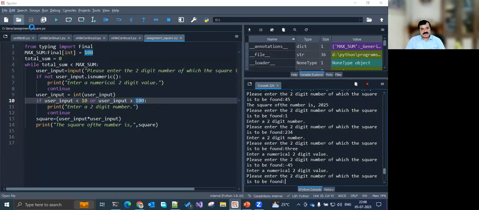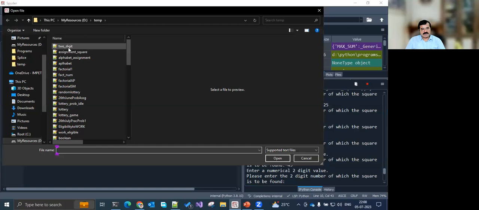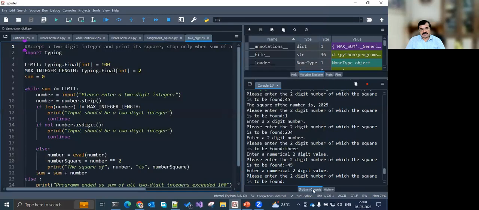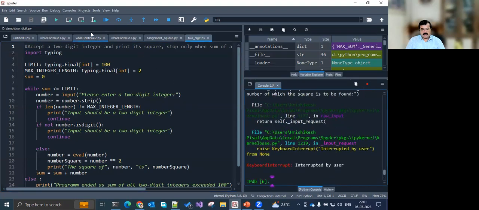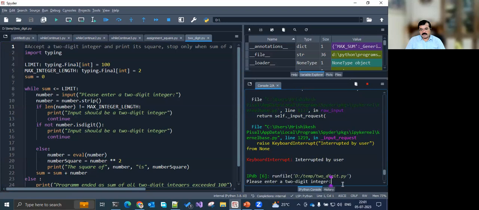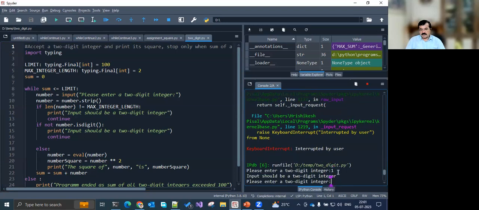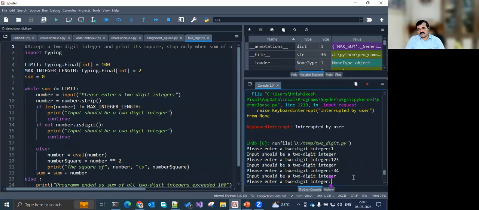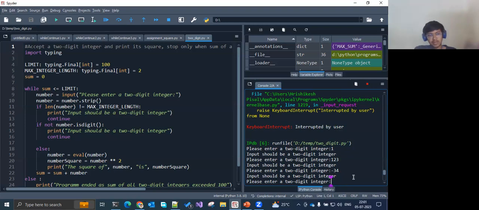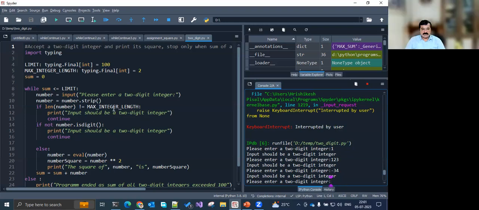Okay, so if you open this same program that we did, 2 digit, and if I run this particular code, if I run your program, I enter 1, it says input should be 2-digit integer, good. I enter 123, it says input is 2-digit integer. I say -34, it says enter should be 2-digit number. Isn't it a 2-digit number, -34? Yes. So there it failed, but there is something good over here.